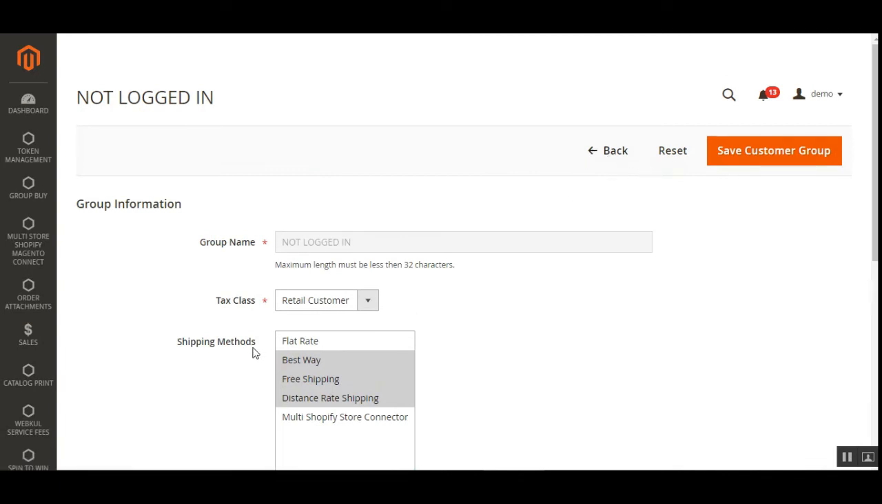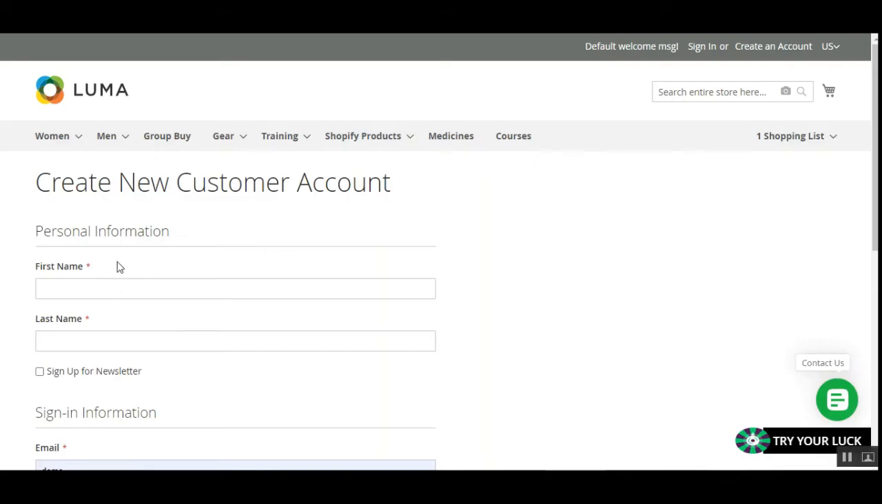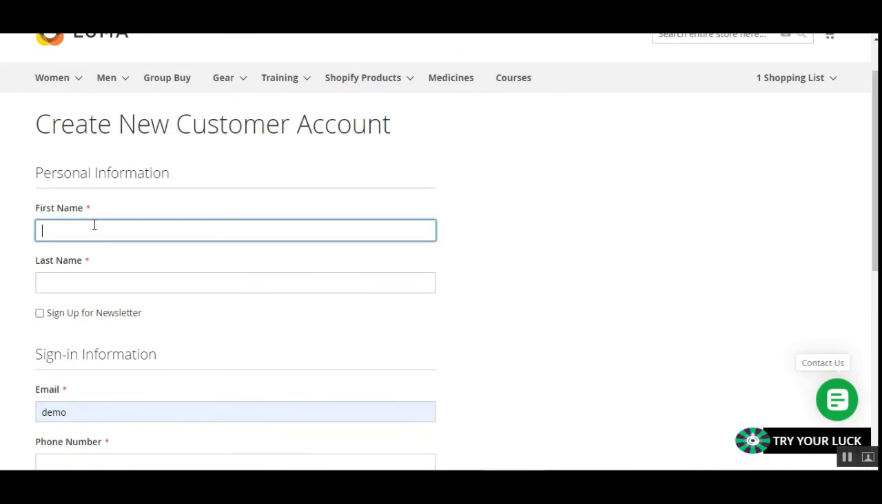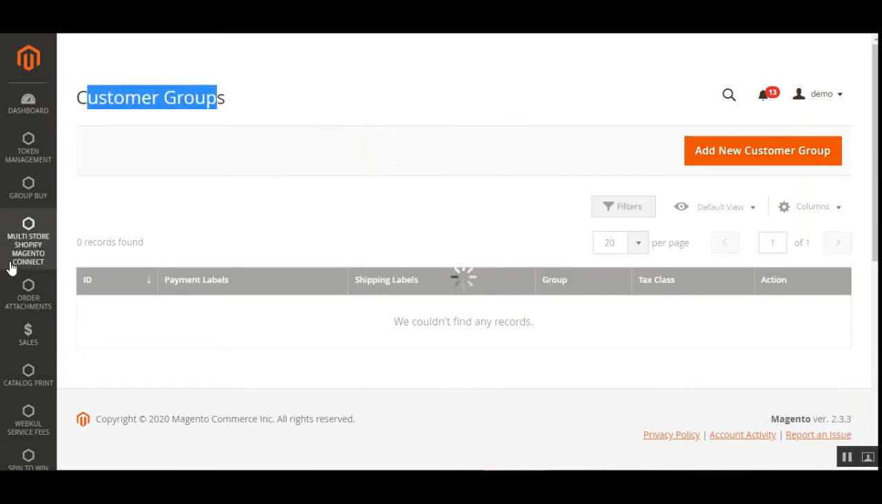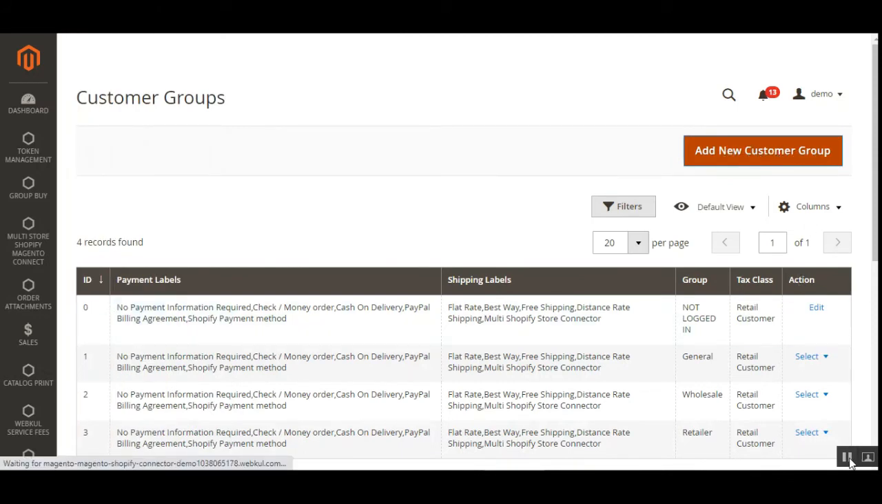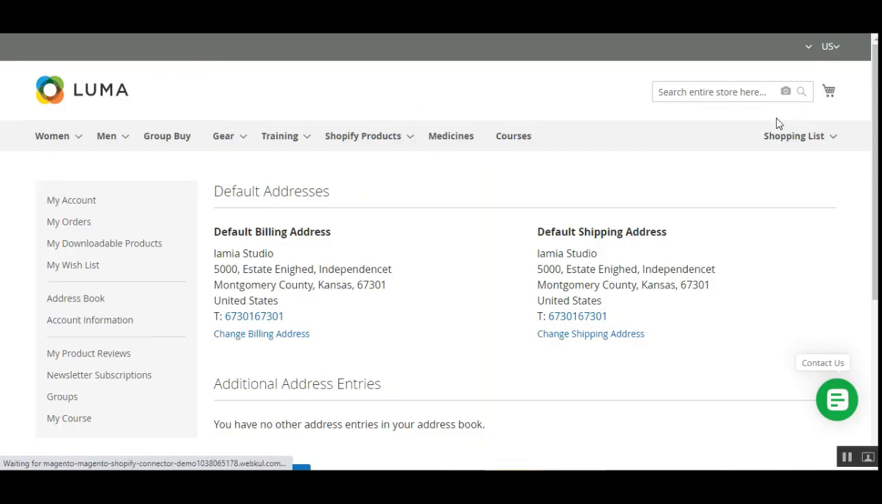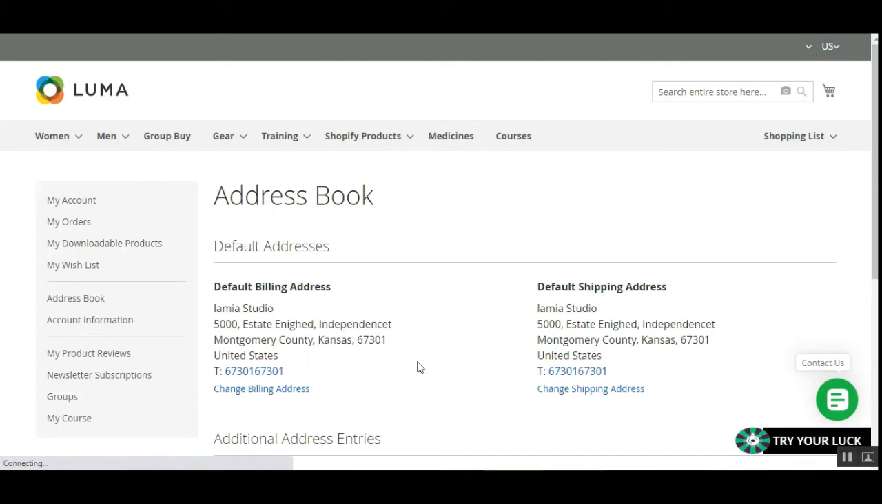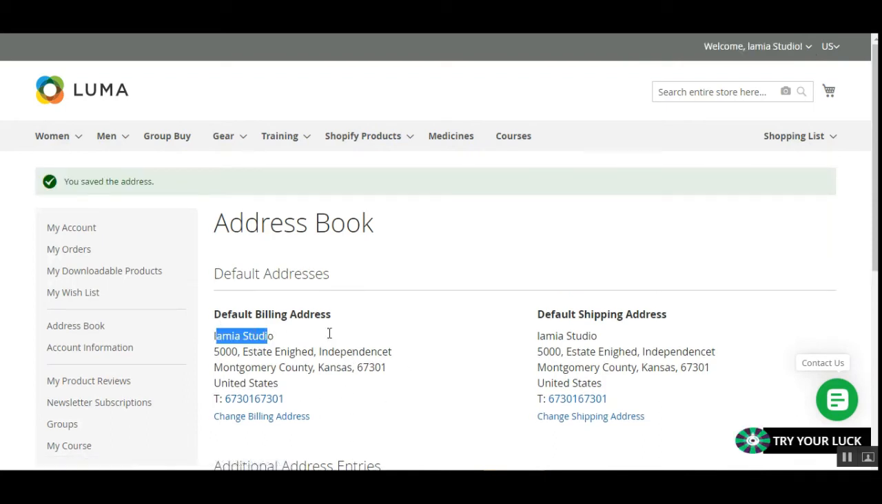Let's see how we can create a group and how we can assign the shipping methods and payment methods for a new group. For that, we'll go back to the group section, and in the meantime I'll be creating one new customer account here, so I'll be entering the details for the same. So we are back to the customer groups. You can get to that by tapping Customers and then the Customer Groups option that you can see here. To add a new group, I'll tap here on the Add New Customer Group button, and that will bring up the new customer group section wherein we'll be entering some info. In the meantime, I've created one new customer account with the name LUMA Studio, as you can see right now.